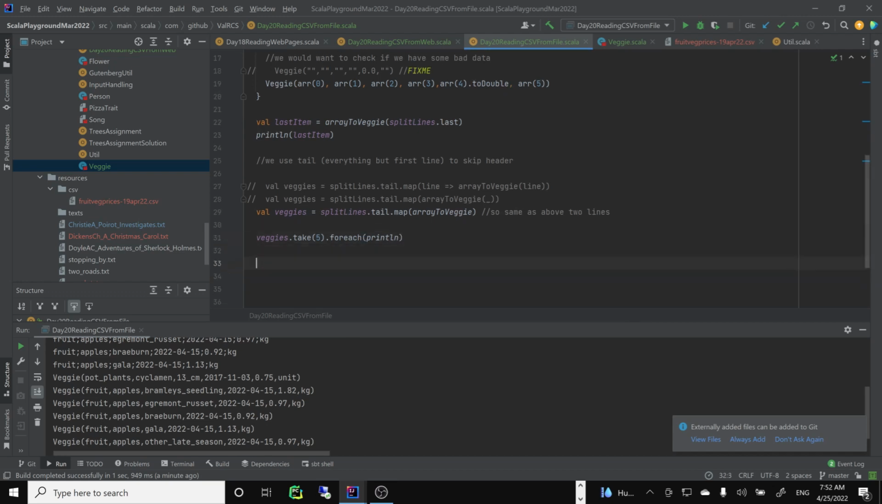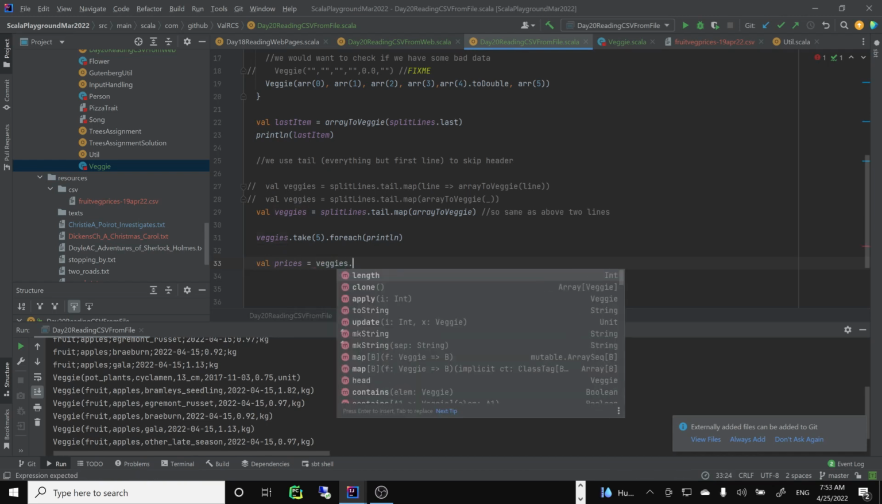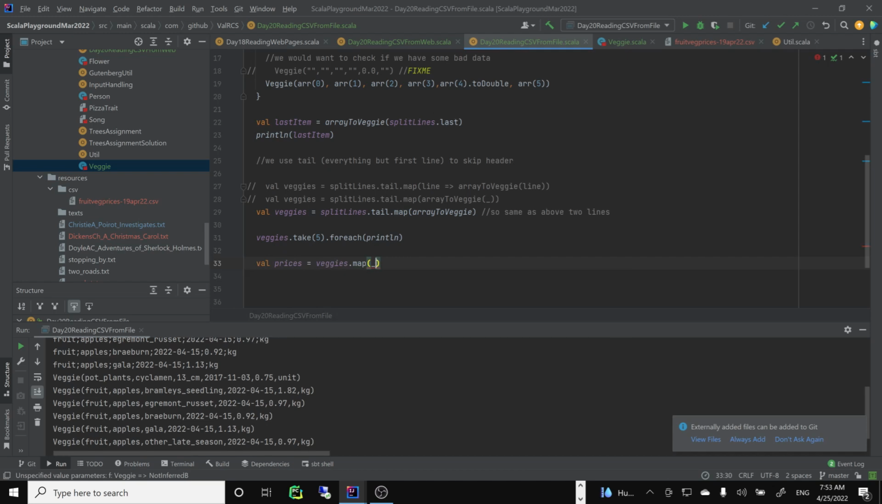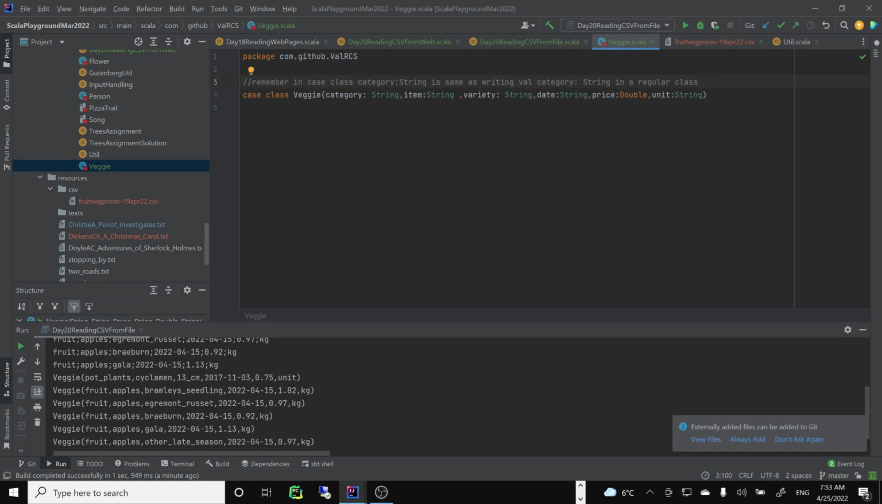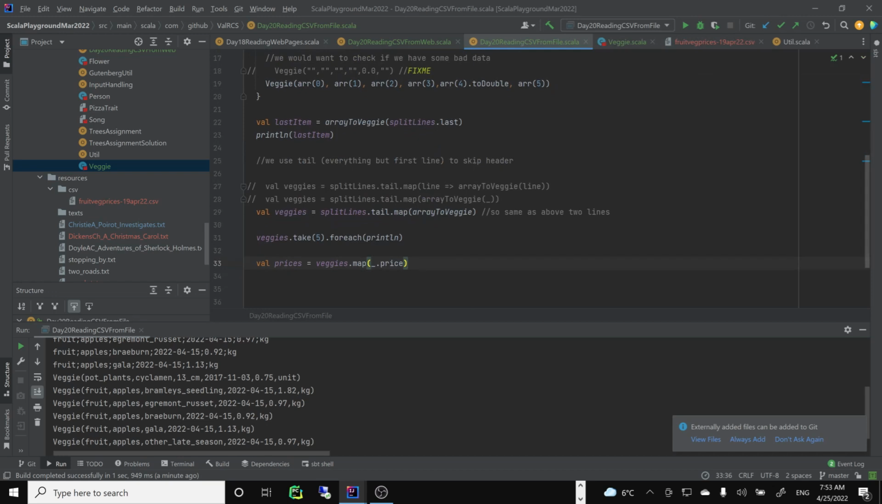We can get the prices. For example, prices, so an array, veggies, and map. Price, so very easy. We say veggies, we know what it is, where's my veggie, we're going to take the price. Okay, no problem. And we have a price array of doubles. Nice, of course. So we separated these.